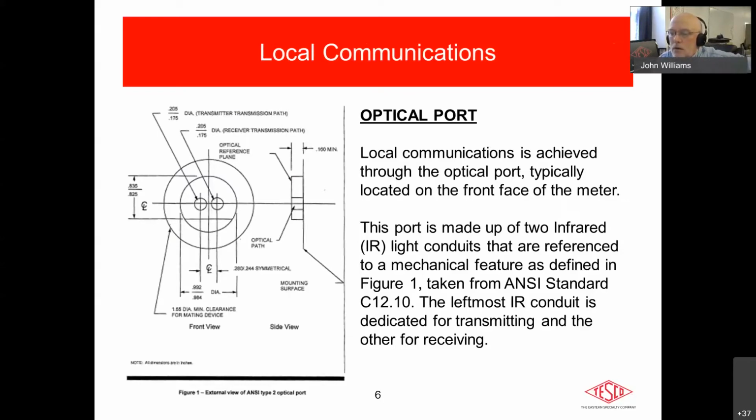The picture on this slide is taken from ANSI C12.10. It basically defines a couple of things. First, there are two infrared light conduit ports. You see the two circles in the middle. The leftmost one is the transmitter from the meter to the pickup, and the right one is for receiving information. Also defined in this drawing is the mechanical feature that is required to be around those two infrared light conduits.